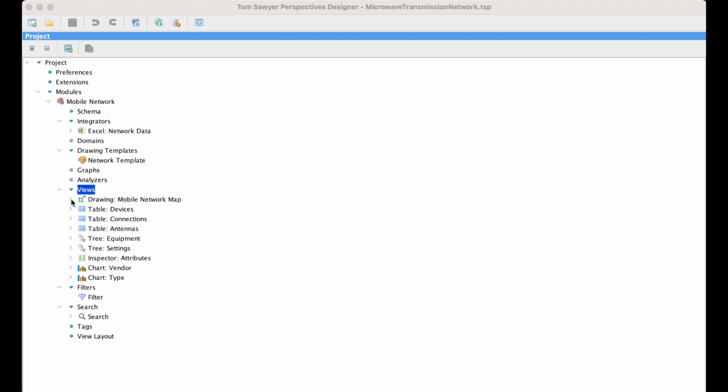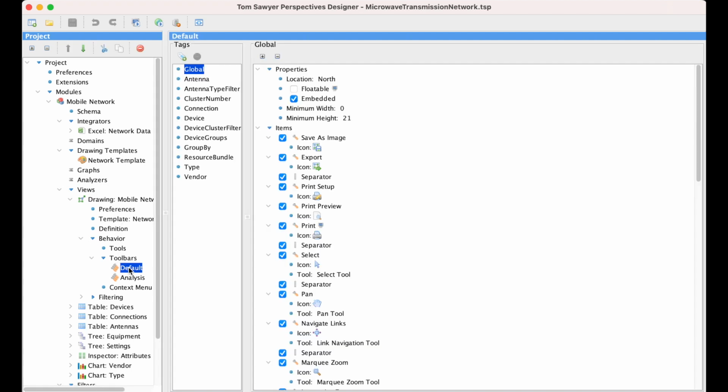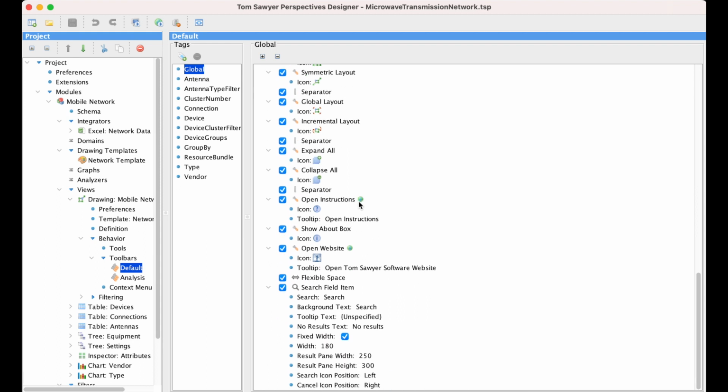We're going to look at this same project through the designer, and let's take a look now at how the toolbar is configured for this project. We'll open the definition for the default toolbar, and we can see the things that we recognize from the toolbar as it was configured before. Let's go down to the bottom. We can see that the last item in the list is the search field.